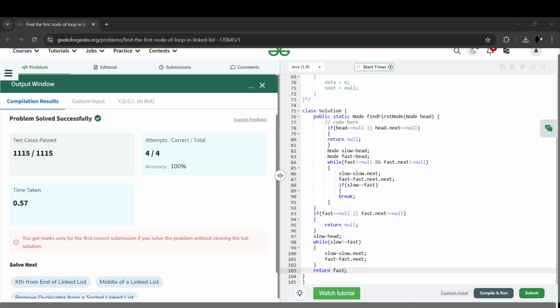If you need a reference, you can see the previous video on how to detect a loop in a linked list. That's enough, and this much, an easy one only.